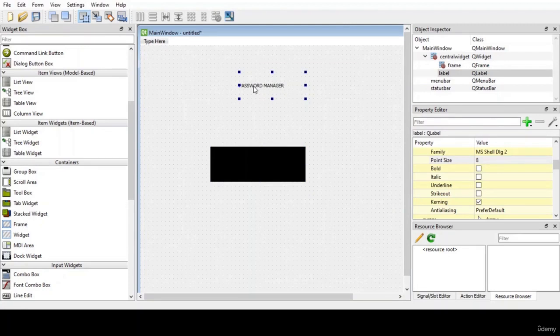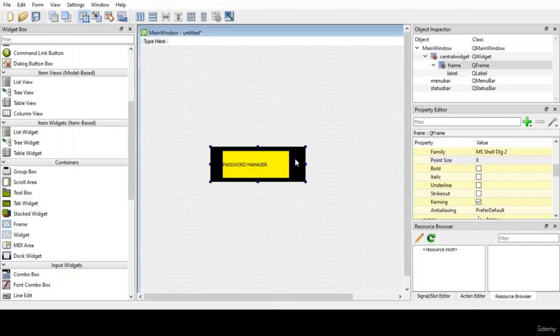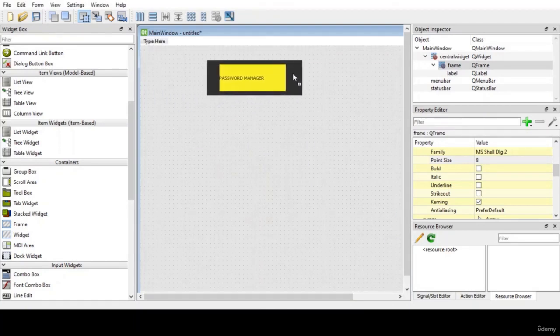So now let us add the color to the label. Same, right click on it, change style sheet option, add color to the background, and click on yellow, make it apply. And now place it on the frame and resize the frame and place it on the top.